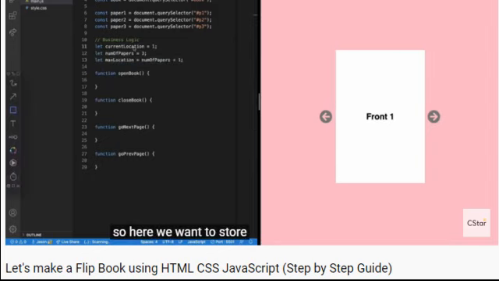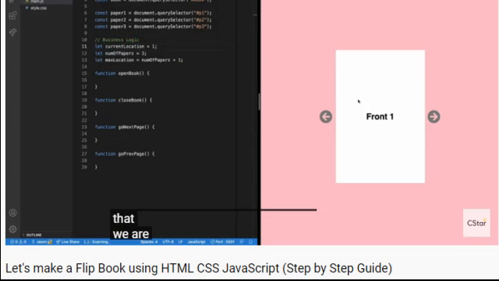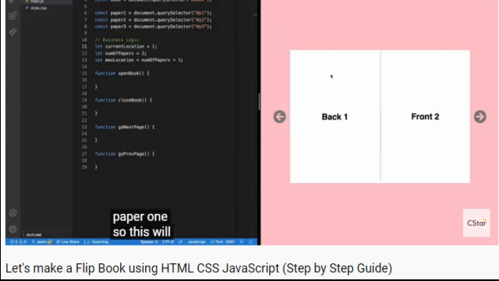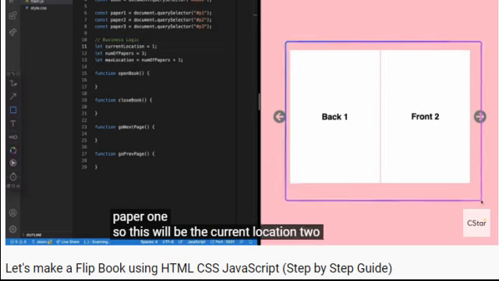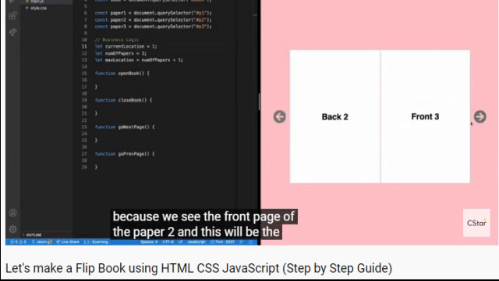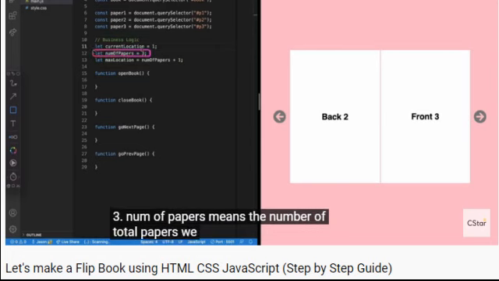So here we want to store 3 variables. The current location of 1 means that we are looking at the front page of paper 1. This will be current location 2 because we see the front page of paper 2. And this will be the current location of 3. Num of papers means the number of total papers we have inside our book. So it will be 3.